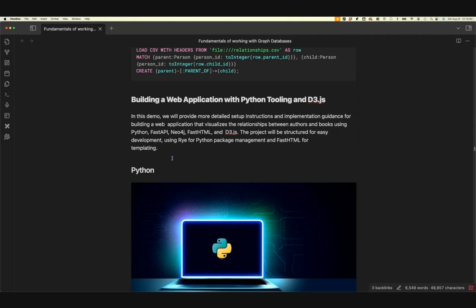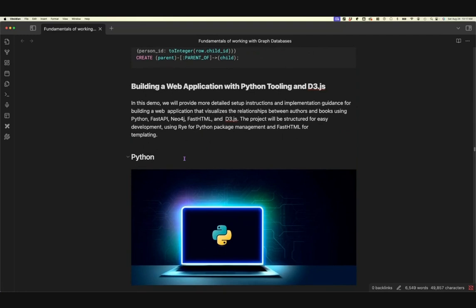So now I'll dive into how to leverage Neo4j in a web application. In this first demo, we're going to show building a simple application that can display books, the authors of those books, and the series that those books belong to, visually. So we're going to be using Python, FastHTML, Neo4j, and D3.